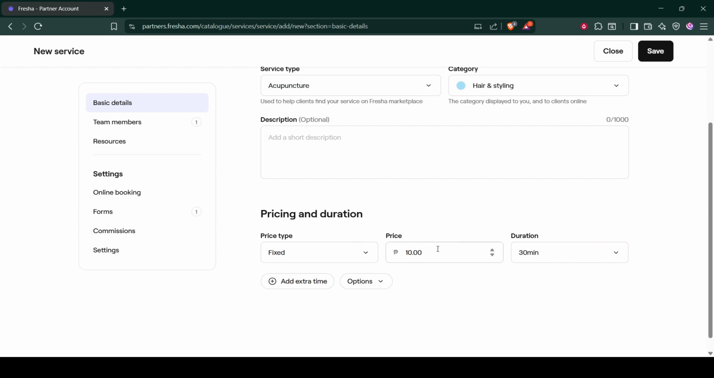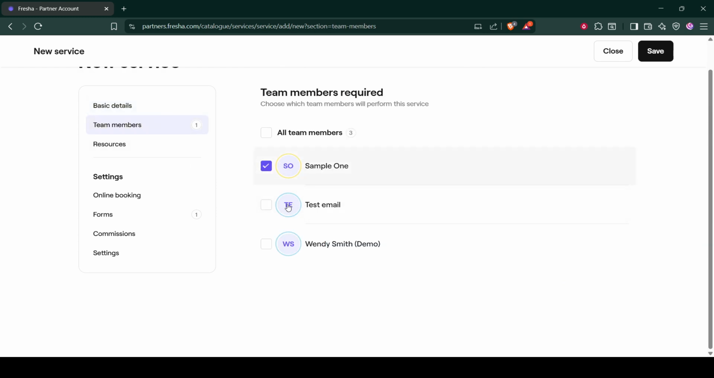Let's proceed to assigning staff and locations. Deciding which staff members will provide the service and at which locations is crucial. Assigning the service to the correct personnel and workspace helps in organizing your business operations and preventing any mishaps like double booking. This part is all about optimizing functionality within your business.